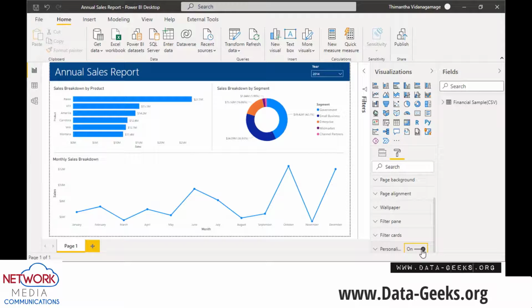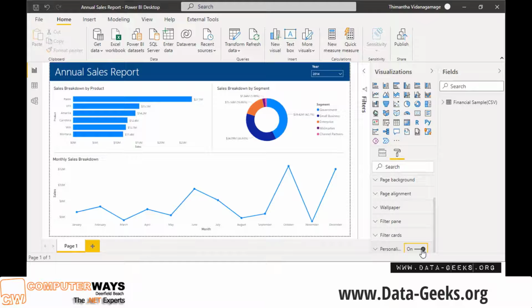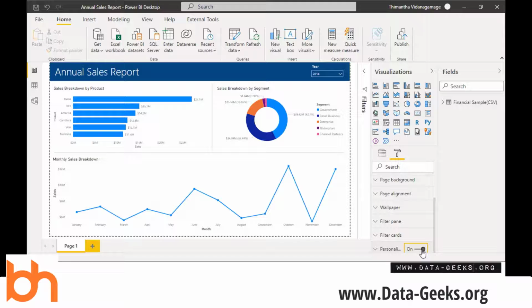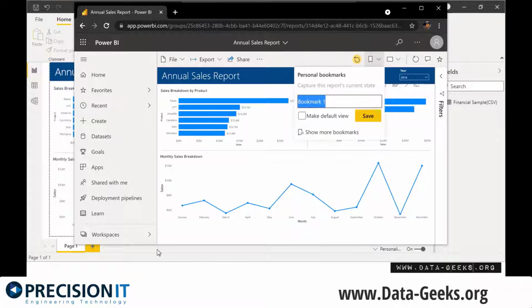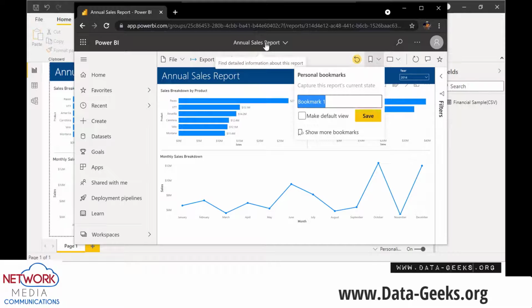Right. So after the development and after the modifications and enabling configurations that I had done to this report, next what I'll do is I would just publish this report to Power BI service. So the report is published right now to Power BI service, as you can see here.